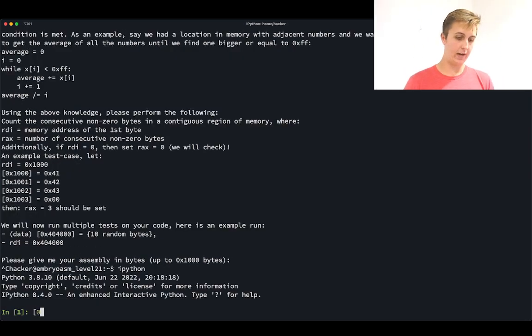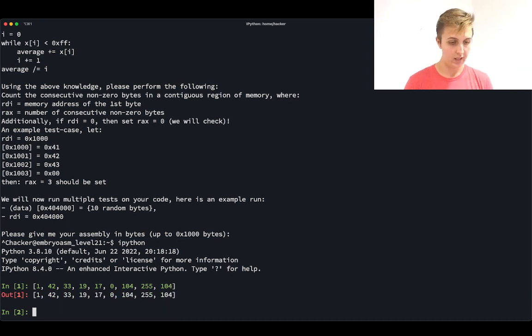So hopefully it makes sense, right? If we have single bytes in memory, let's say we have 1, 42, 33, 19, 17, 0, 104, 1, 255, 104, whatever, something like this, just single bytes sitting in memory. In this case, we would say that the result is 1, 2, 3, 4, 5. We'd say the answer is 5 here. So even though there are values after, we don't care. We're just going until we see a null byte.